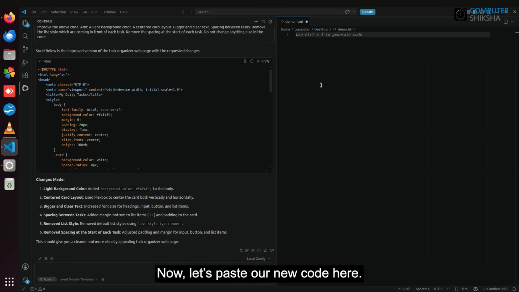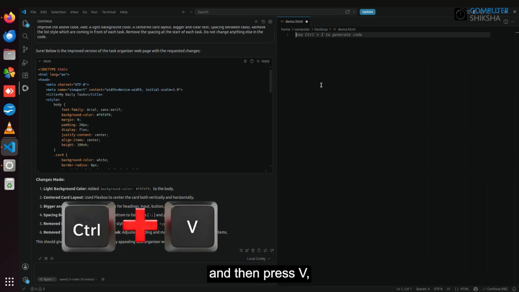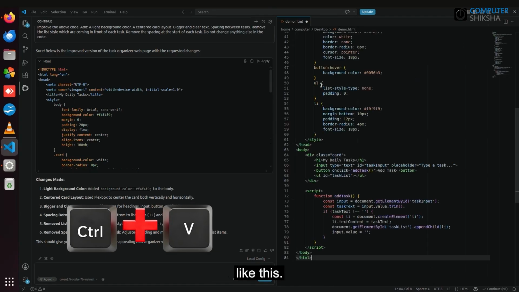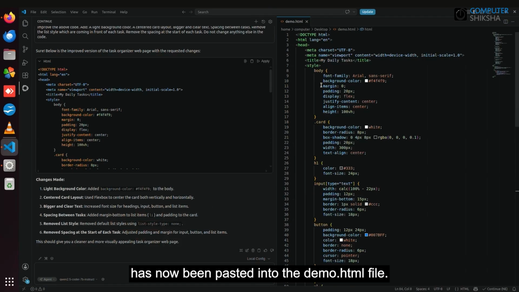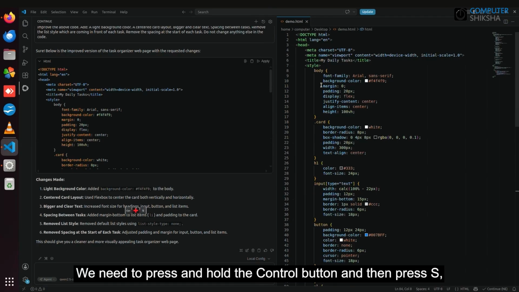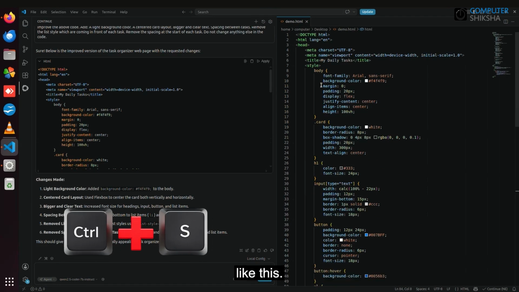Now, let's paste our new code here. To paste it, we have to press and hold the Ctrl button and then press V. Like this. Look students, the new computer code has been pasted into the demo.html file. To save this new computer code, do you remember what we need to press? We need to press and hold the Ctrl button and then press S. Like this.